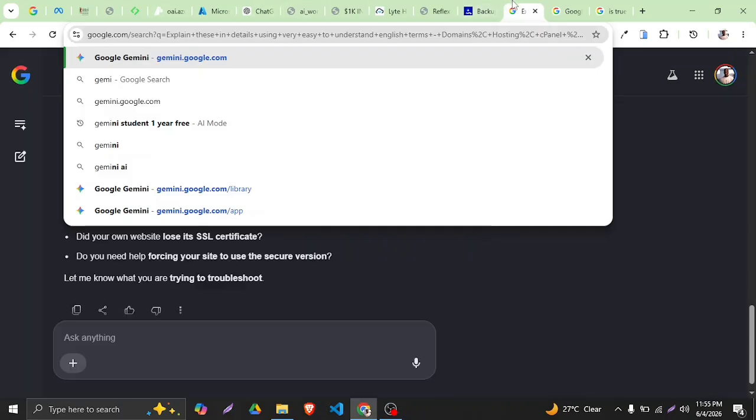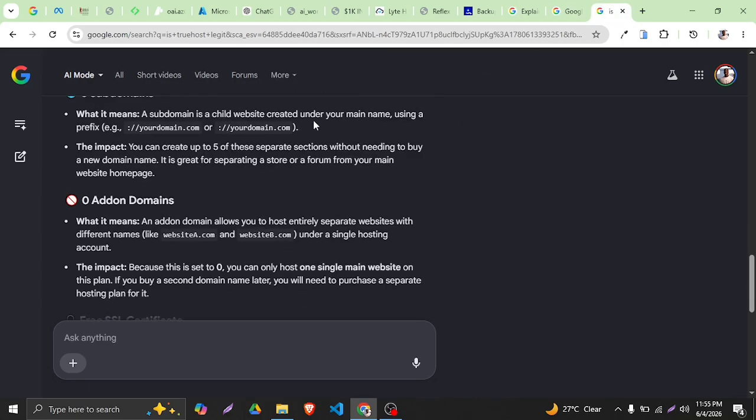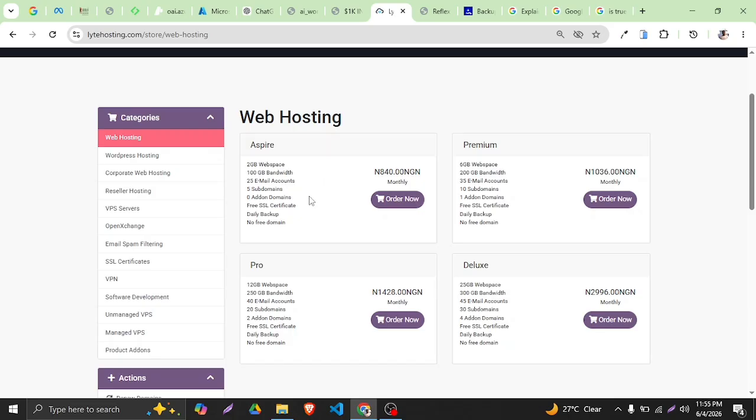Now they are telling you that you are going to have access to 5 subdomains when you pay for what? Aspire. This is one of the advantages of Light Hosting that I prefer, because you can decide not to buy it for a year. You can decide to be paying monthly as low as 840 naira. So imagine buying a domain name for 5,000 and then you're just paying 840 naira per month. Very easy for you. You understand? And that's how it is.